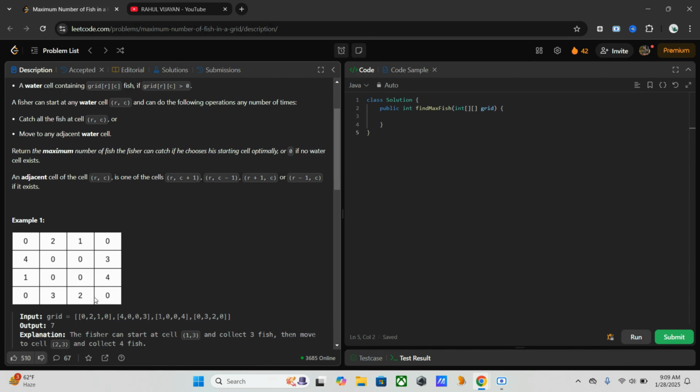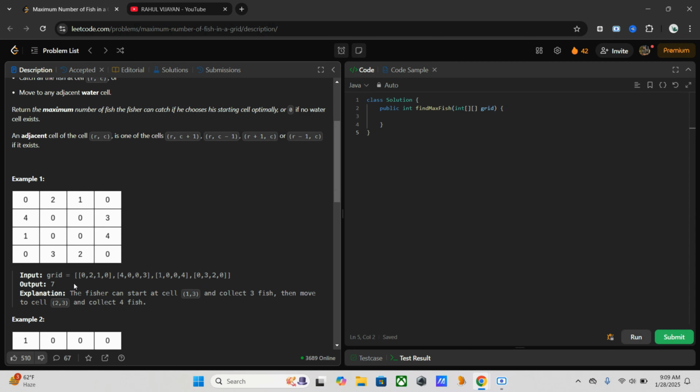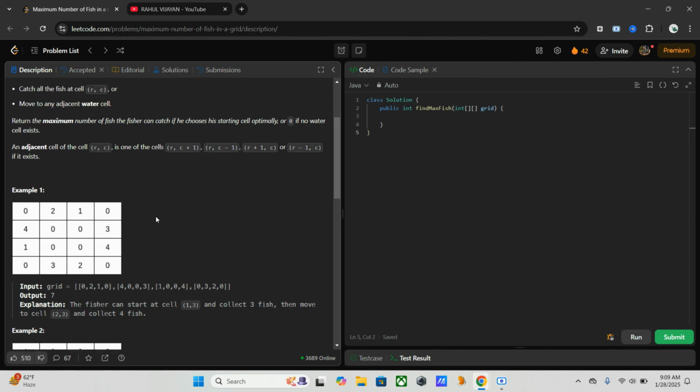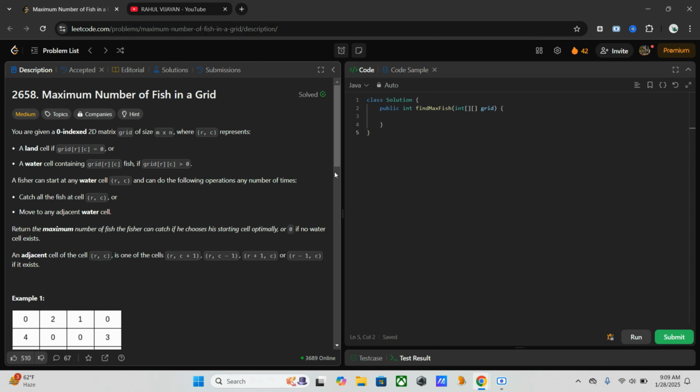If you see this example, you can understand. From all these, two are adjacent water cells. That's why we are getting the output of 7. So like that we have to do.